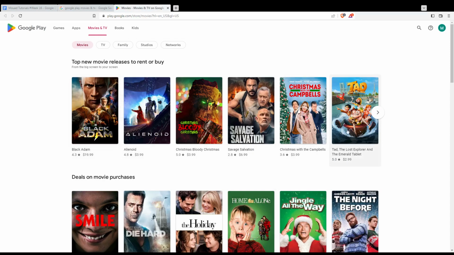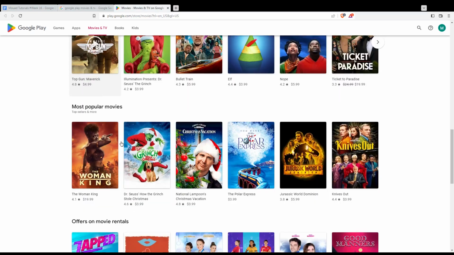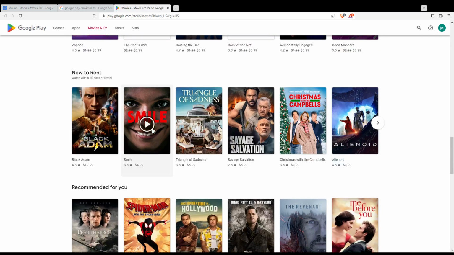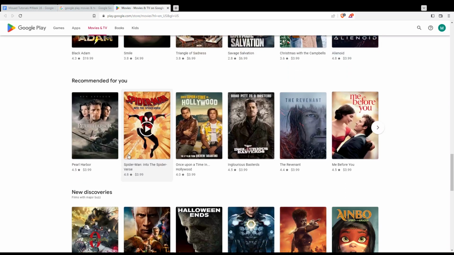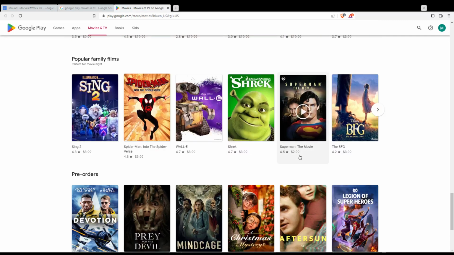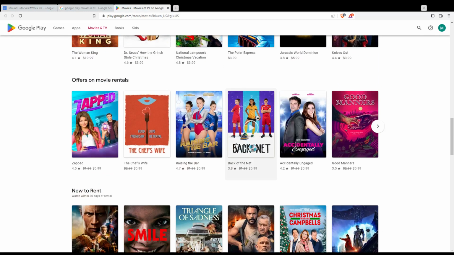As you can see, you'll find movies or even series here, so just choose or look for whatever you want. Unfortunately, Google Play doesn't have a subscription. Every movie has its own price, so if you want to watch a movie, you need to pay that amount of money. Some movies have a discount, like this one and this one.